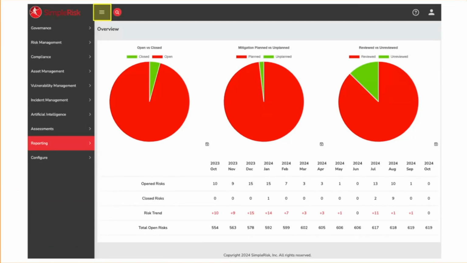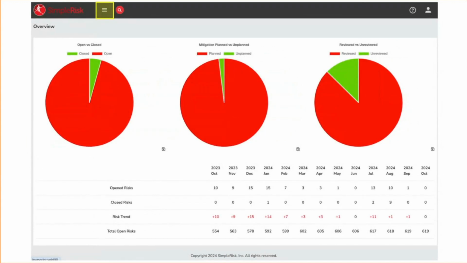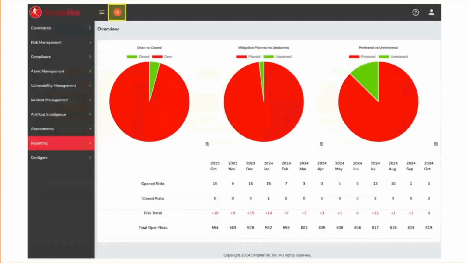Let's start with the bar at the top before we talk about the menu options on the left. We'll call this the hamburger menu. Click it and it'll hide the left menu to give you more screen real estate. You can click it again to bring that menu back.